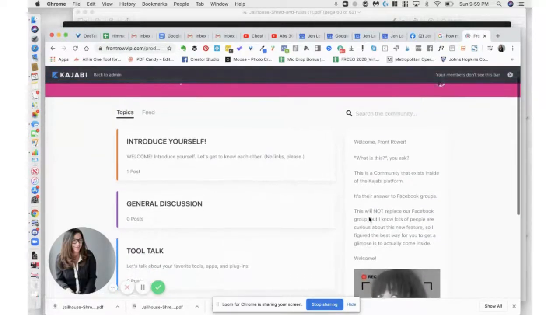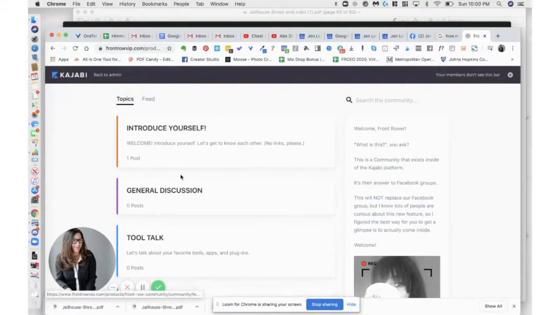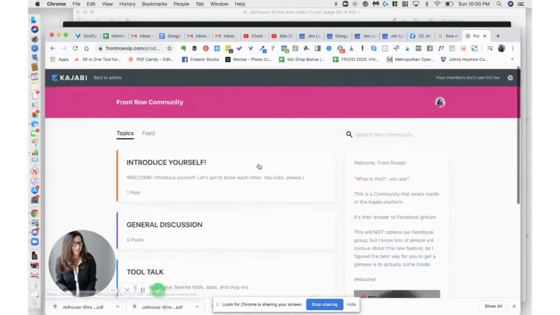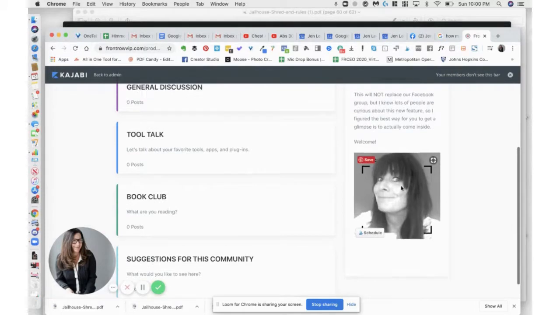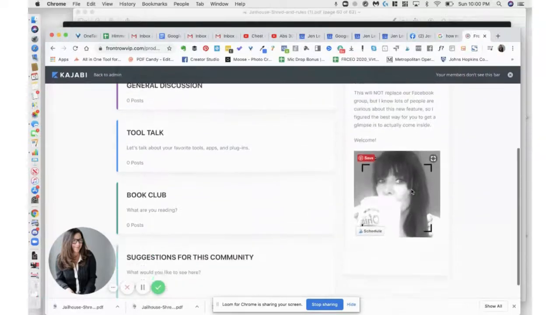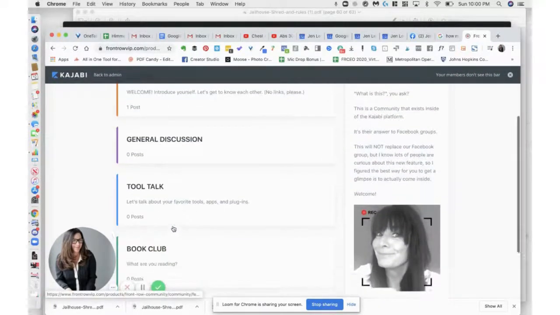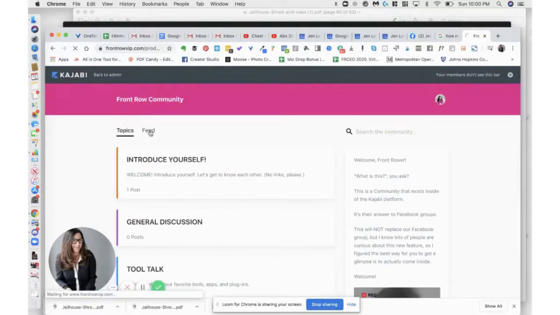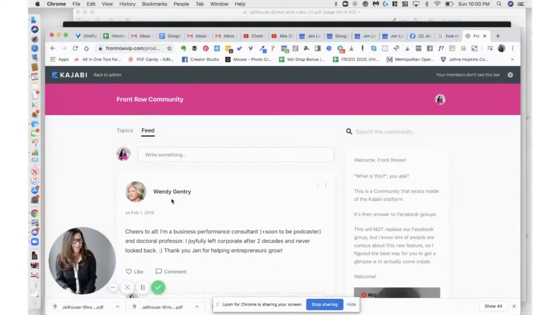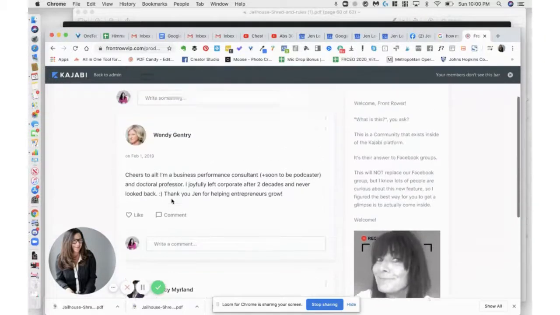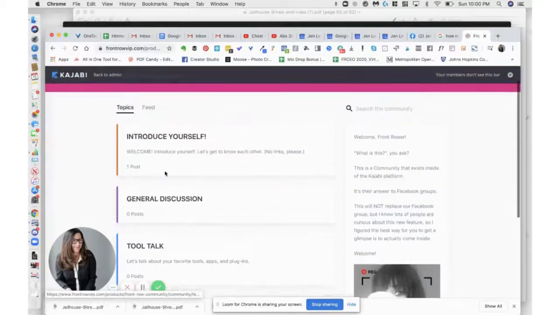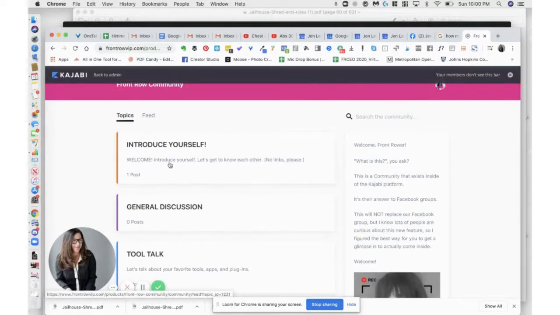Okay. So let's look. We've got introduce yourself, general discussion, tool talk, book club, and suggestions for this community. And then I was having fun over here on the right-hand side. I added a GIF and some information, but you can trick out that right sidebar however you want. You can see this is organized by topics, but if we click on feed, whenever somebody logs in, they can look at the feed and just see what's being discussed overall, or they could go in and discuss via topics.